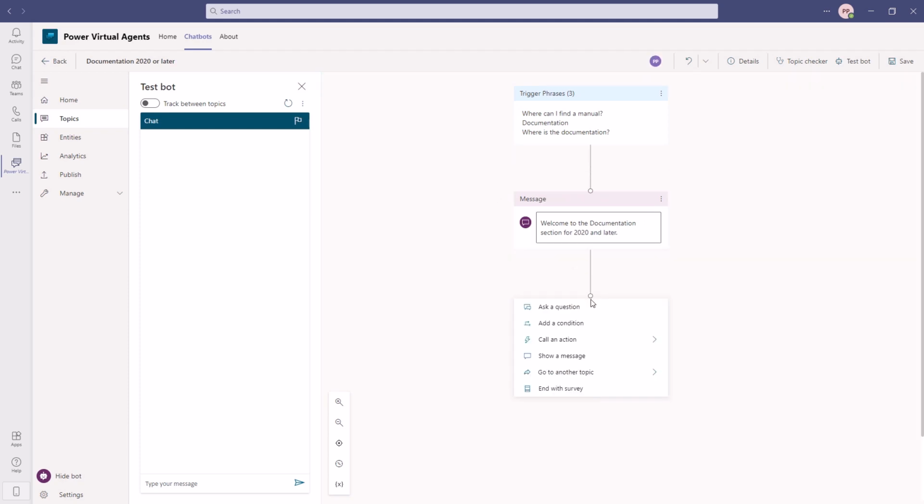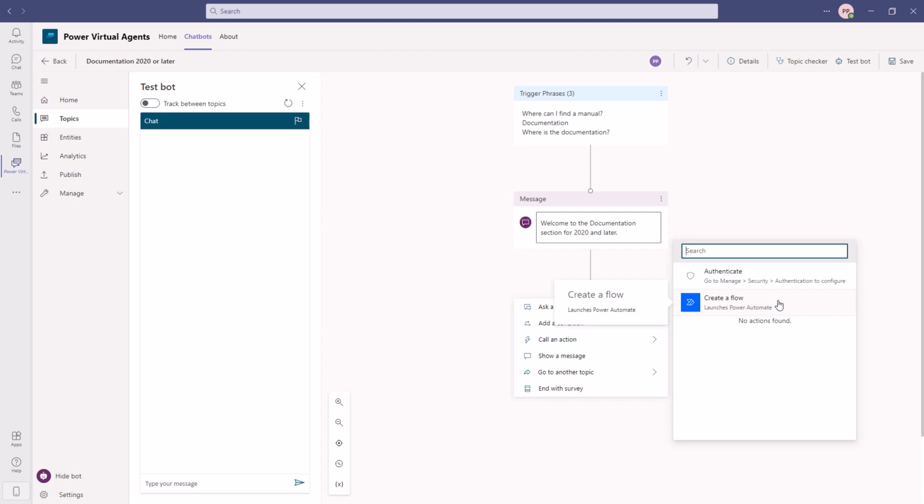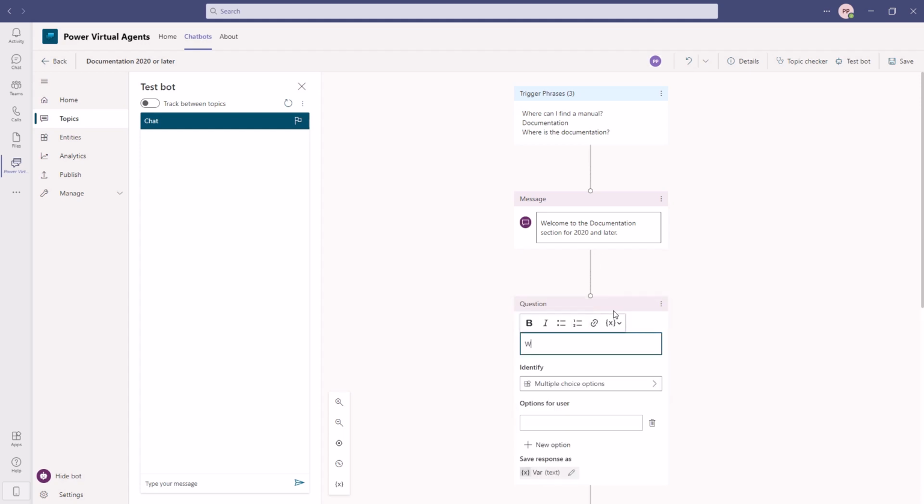Now let's add something. We can show yet another message. We can ask a question. We can add a condition, and we can call an action. So the action might be, for instance, launching Power Automate. So you can call a flow based on your response to your chatbot. So I'm going to ask a question.